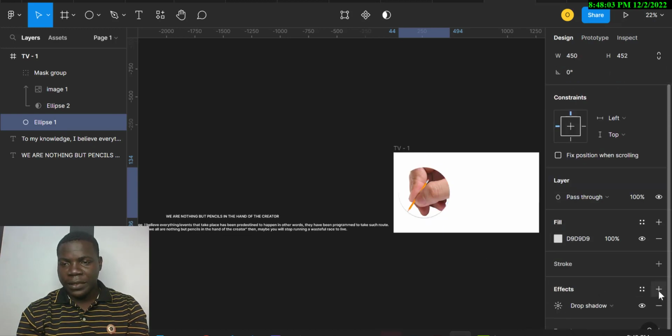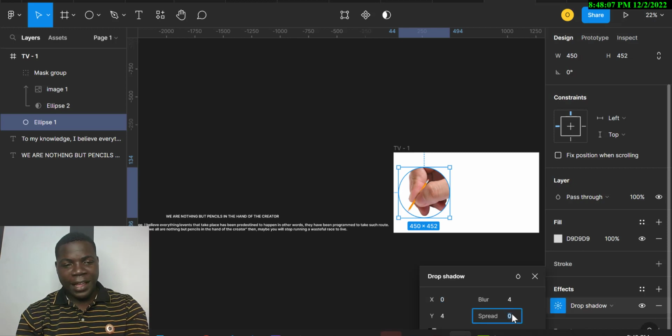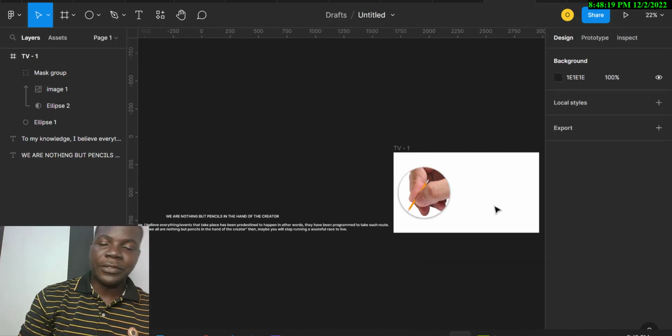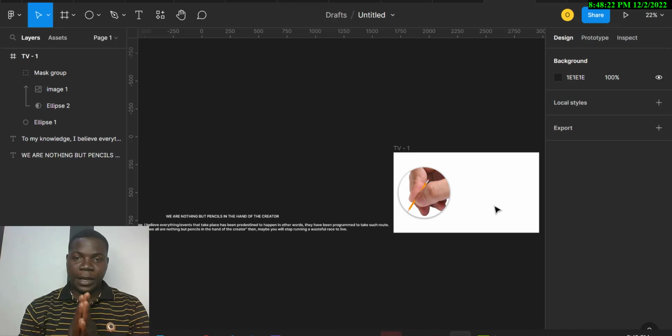I'm going to come down here to the second one. That's where I have the duplicate, and I'm going to add a drop shadow to that. You see why I'm having a duplicate under it, just for this particular purpose. Now this is looking good.